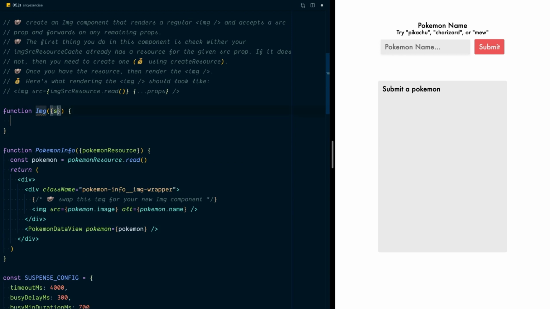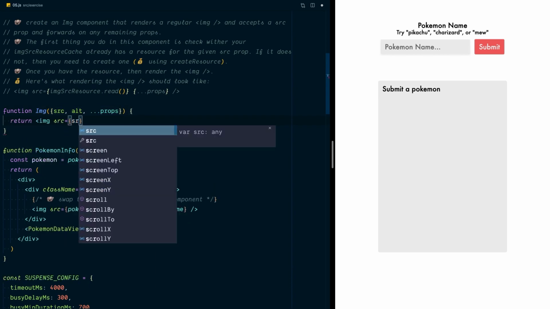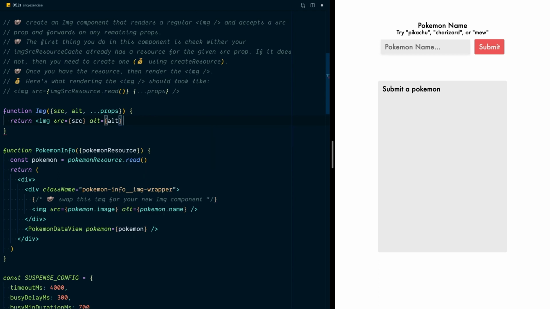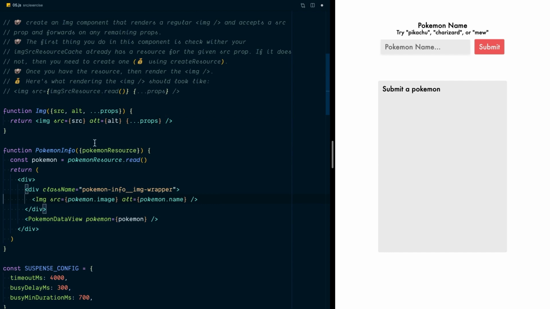So this is going to take a source and an alt and all the rest of the props, and we're going to just render an image with the source and alt and all the rest of those props. And so now we're just wrapping the regular image. So we just did a regular refactor, nothing actually changed here. So the next step here is actually making this image component suspend when that image hasn't actually been preloaded yet.